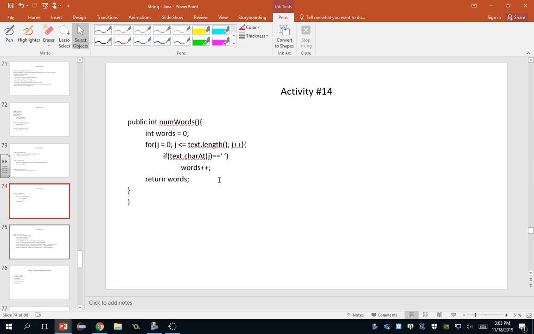You have to start with one. You just say words plus one, and return it outside of the loop, because there's one more word than there are spaces. When we look at this, we probably wanted to start this off at a 1. That's what I did.